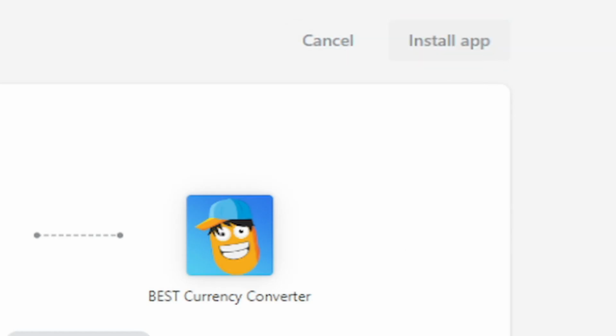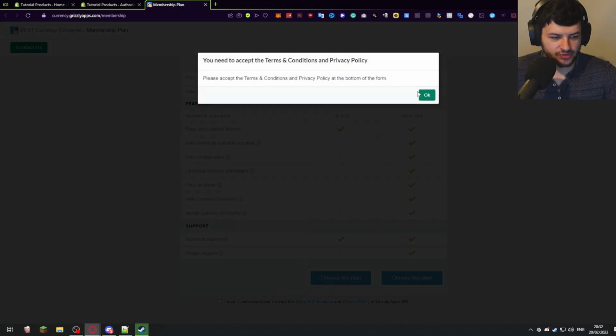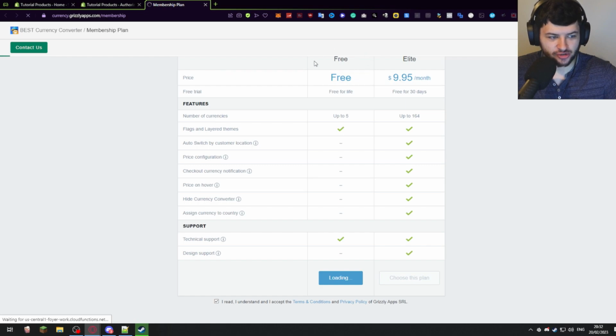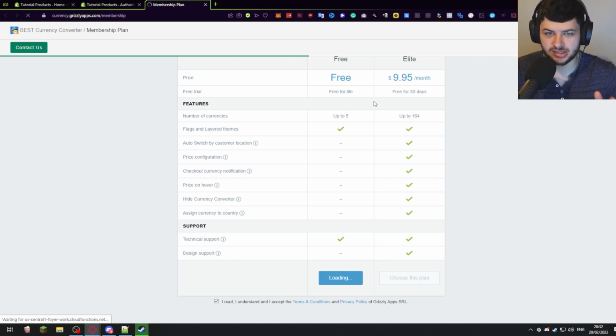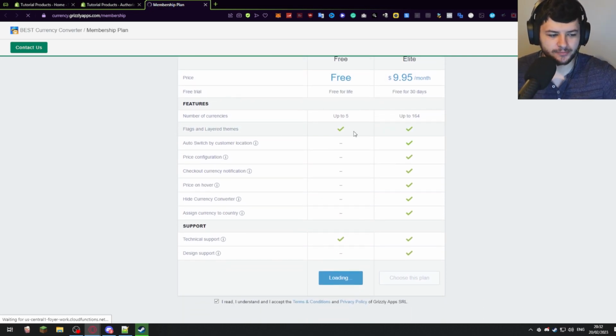You want to click on install app, just ignore all this random stuff. Okay, then you want to click on free, choose this plan. You want to accept the privacy policy, terms and conditions. Make sure you press free. You don't need to do elite, because free lets you use up to 5 currencies. You can use the most powerful currencies in the world. So I'm talking about USD, GBP, Australian dollar, those kind of currencies, the most traded ones, right? That's what we're going for, the 5 most popular. So that's what we're going to do.